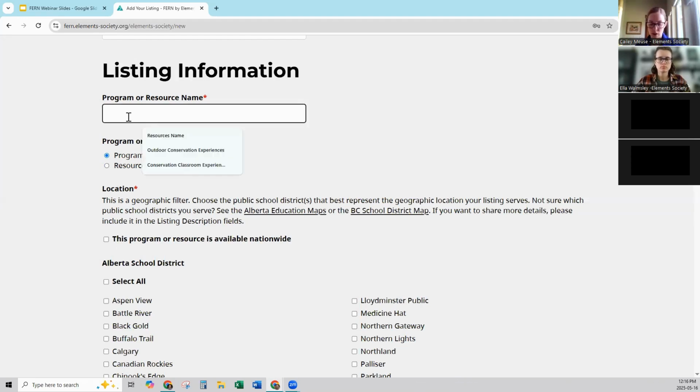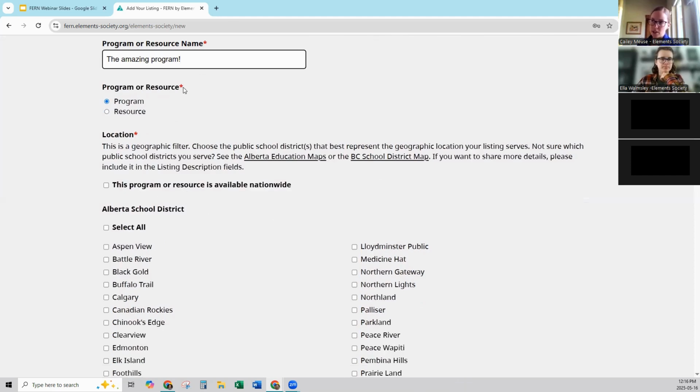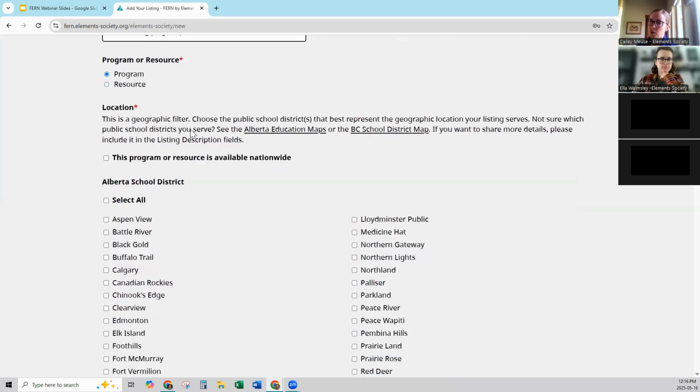So you can put your name up here, and you'll see that's the thing that appeared. We'll show you what the draft listing, or maybe I'll be more creative, the amazing resource or program. And yeah, you'll kind of see how this appears. And anything with the red asterisks is mandatory, and it'll alert you just like any form. If you haven't filled it out properly, it'll show you where you haven't done that. And we're going to keep going here.